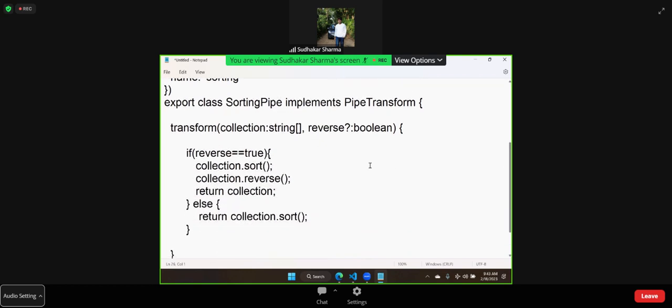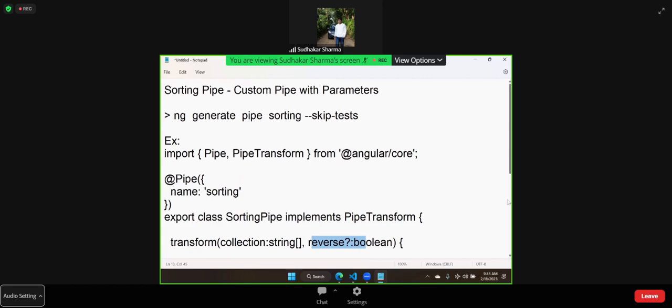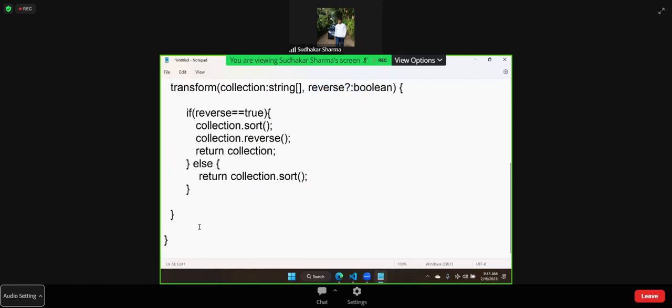Now you can have multiple parameters also if you want, several parameters. There can be custom and predefined pipes, parameterless or with parameters. If they are parameterized, parameters are passed using a colon. And a parameter can be any type: number, string, Boolean or any type. So this is all you need to know about pipes.